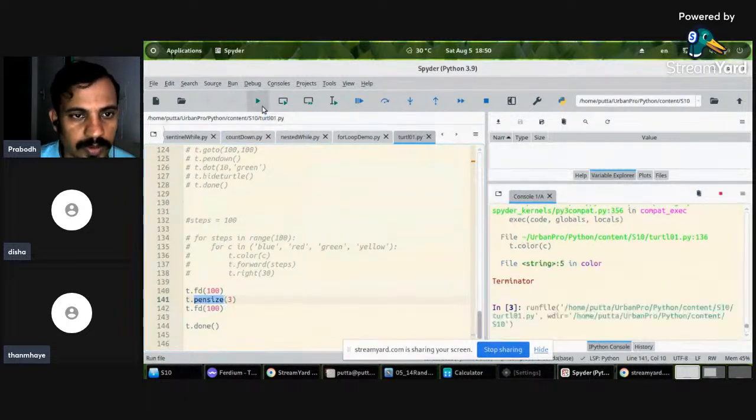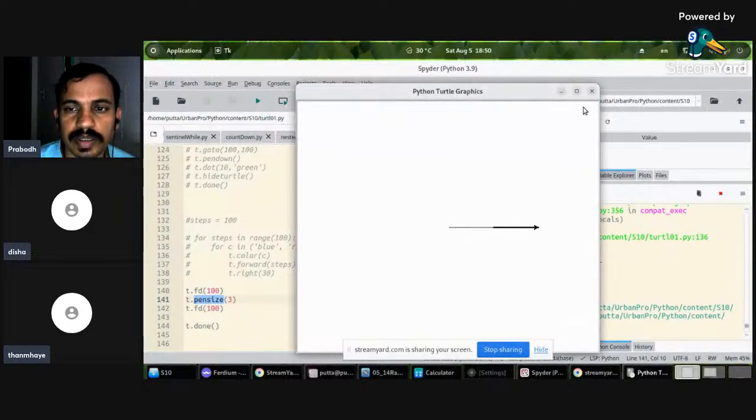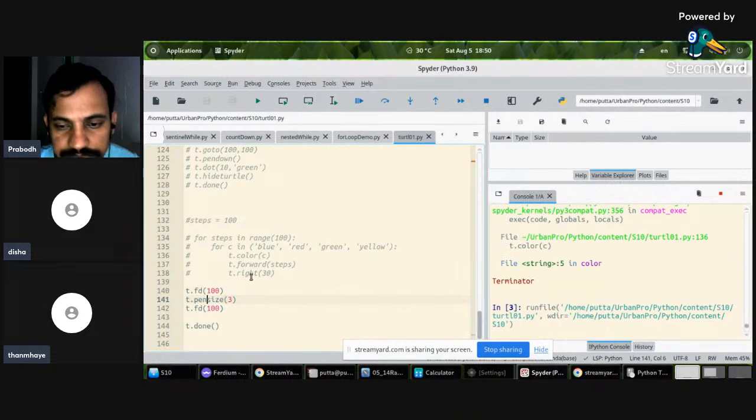So let's run this program. Do you observe what is the change after we use pen size? The line is thicker. If you increase the pen size further, like 5 or 6, you will get an even wider, thicker line. So this is the pen size function.